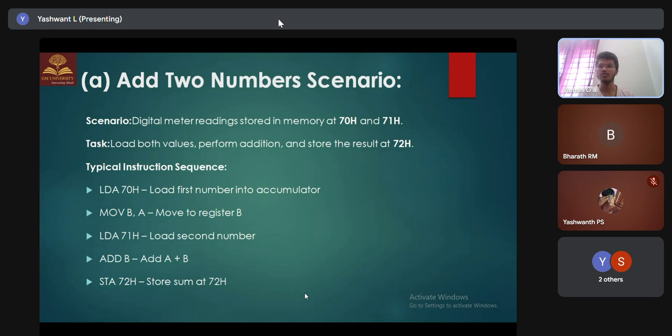Hi, hello. Myself, I am Ashwin. Now I will explain the addition scenario shown in this slide. Adding two numbers scenario. In this example, two digits of meter reading are stored in memory locations 70H and 71H. Our task is to load both values, perform the addition, and store the final result in memory location 72H.